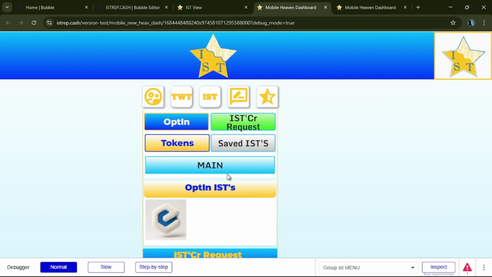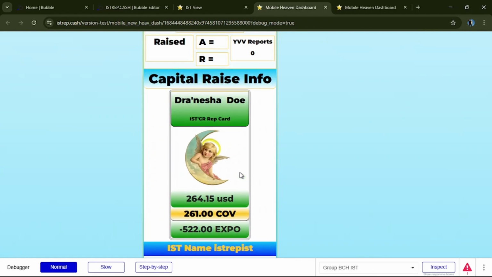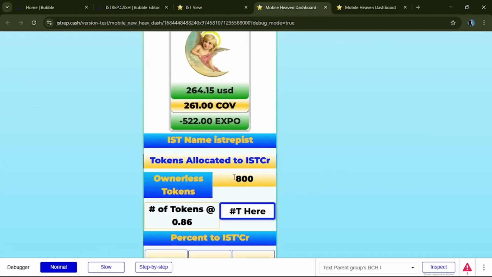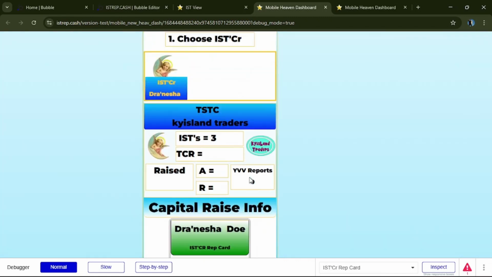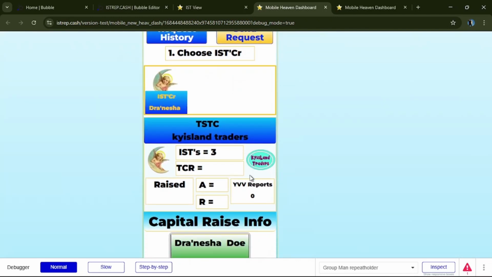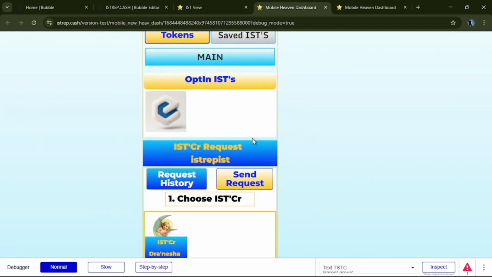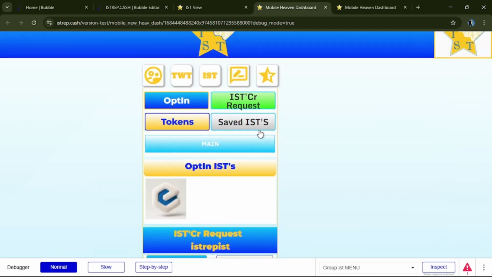If we would like to do so again, we can, but our owner list tokens have changed because we have already sent off that IST'Cr request. That is one of the ways we verify that the IST'Cr request actually got sent off, because I would like to create a better flow for you to just keep doing the IST'Cr if you would like to divide it between a lot of different IST'Cr. That is how you send off your IST'Cr request.